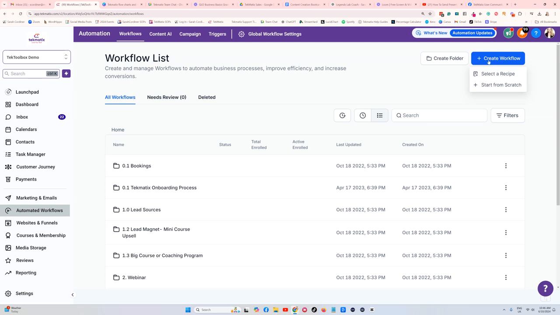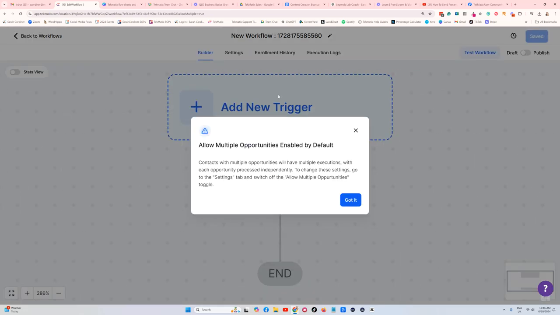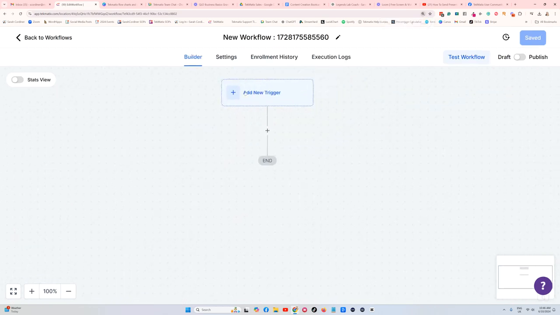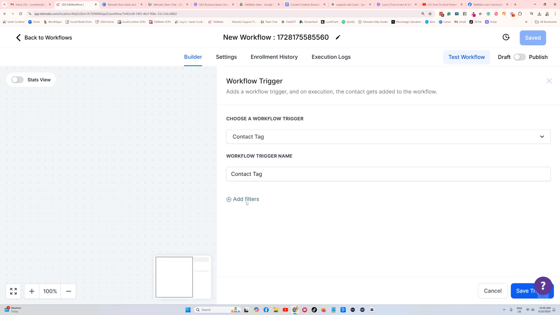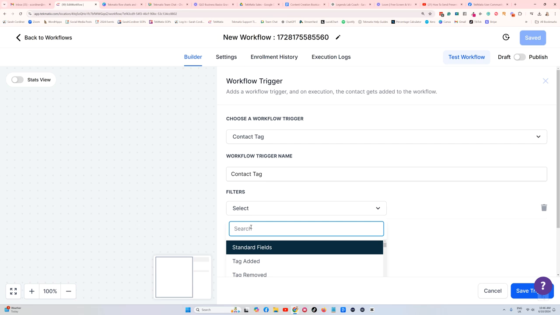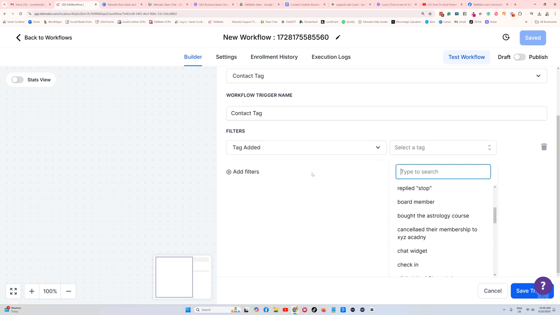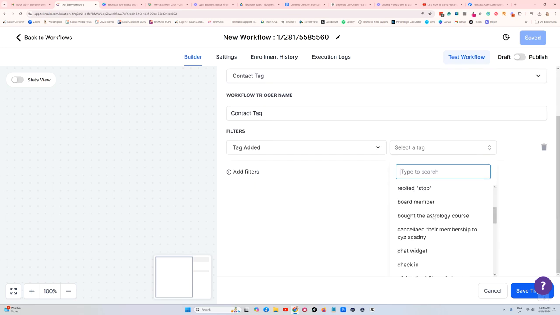To get them out of a repeating reminder sequence, you're going to create another workflow. Let's pretend I've got a course for sale, a marketing membership, for instance. Let's say that the trigger is that they get tagged, so tag added. Select a tag. We need to add a new tag, don't we? The tag has to exist first of all. So let's pretend it's the astrology course. When somebody buys my astrology course, they're going to get tagged with bought the astrology course.